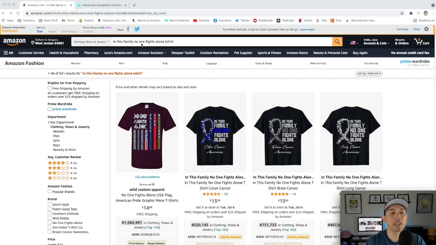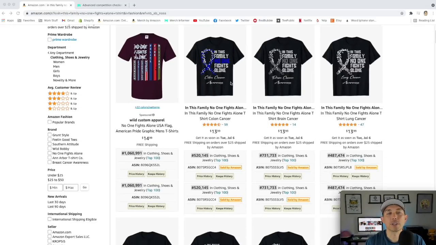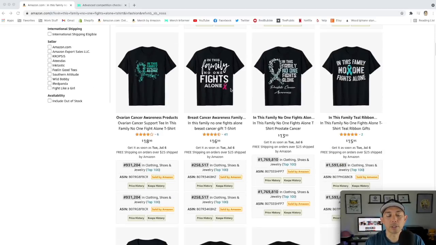In this family, no one fights alone. So take a look at these. This is for different diseases. Most of the time, this one actually says no one fights alone for military and stuff. But the one that I'm talking about is in this family, no one fights alone for different things. Like this one says colon cancer. This one says brain cancer, I think. Yep, brain cancer, lung cancer. Take a look at this. This one, of course, is breast cancer with the pink ribbon. In this family, no one fights alone. It has the teal ribbon for that one.